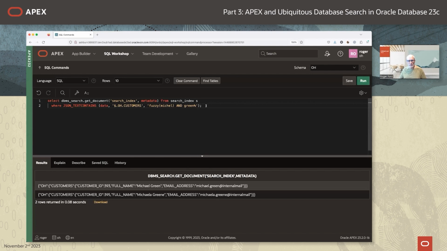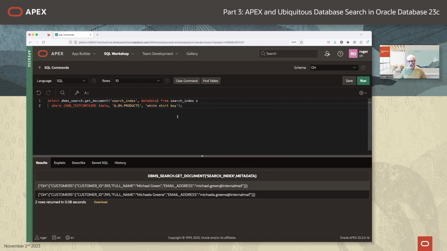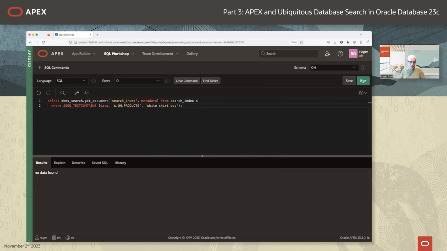Okay, now what you might find is that your users aren't going to know this full syntax. So let's say your user types in something like white shirt boy. Let's run that and see what we get. Okay, nothing. There's nothing that contains that actual phrase white shirt boy, but there is stuff in the database that sort of matches that.